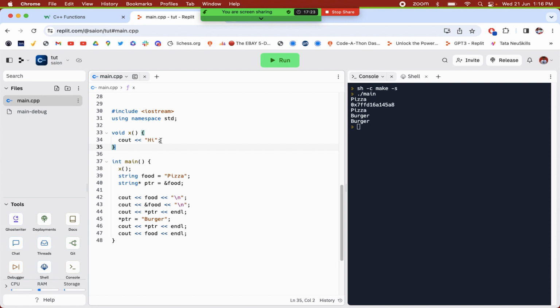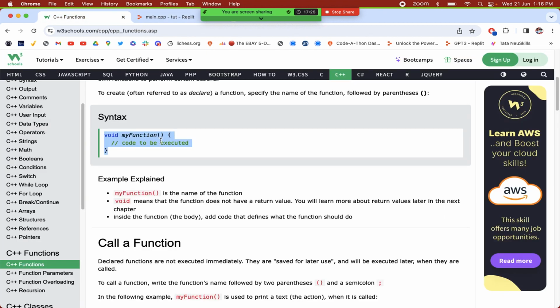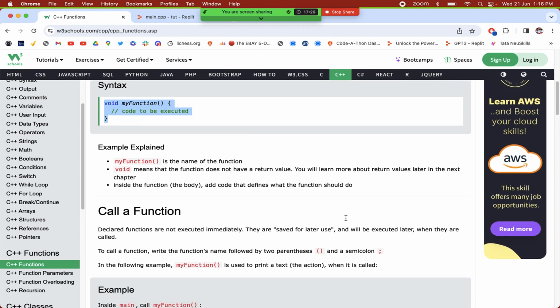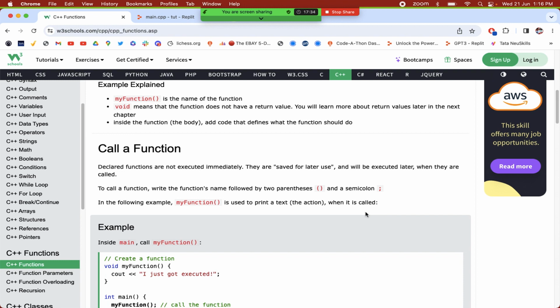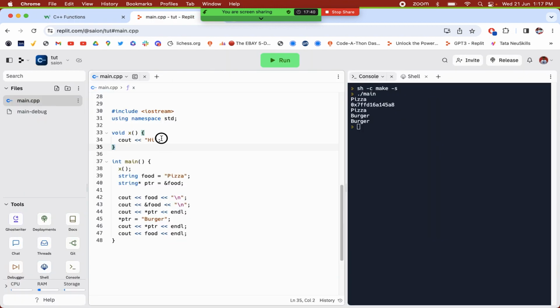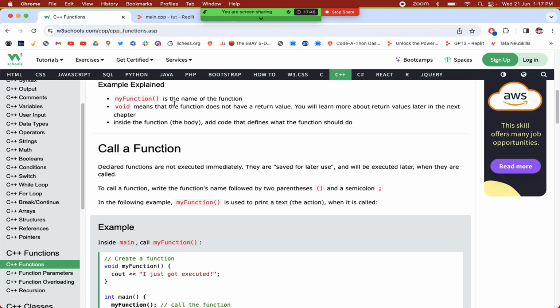So void basically means that we are not returning a value. Void means that the function does not have a return value. You will learn more about return values later in the next chapter. Inside the function, we add the code that defines what the function should do. So inside this x function, we'll add the code to define what this function will do.